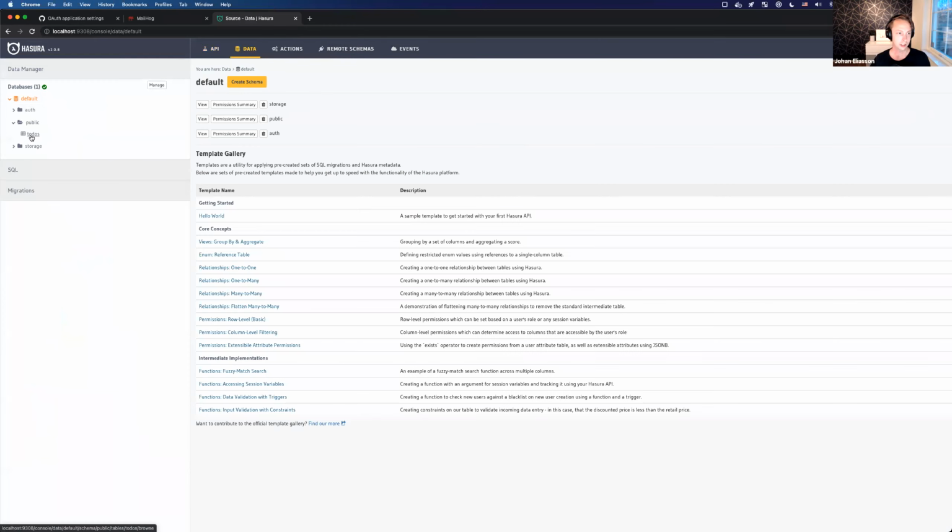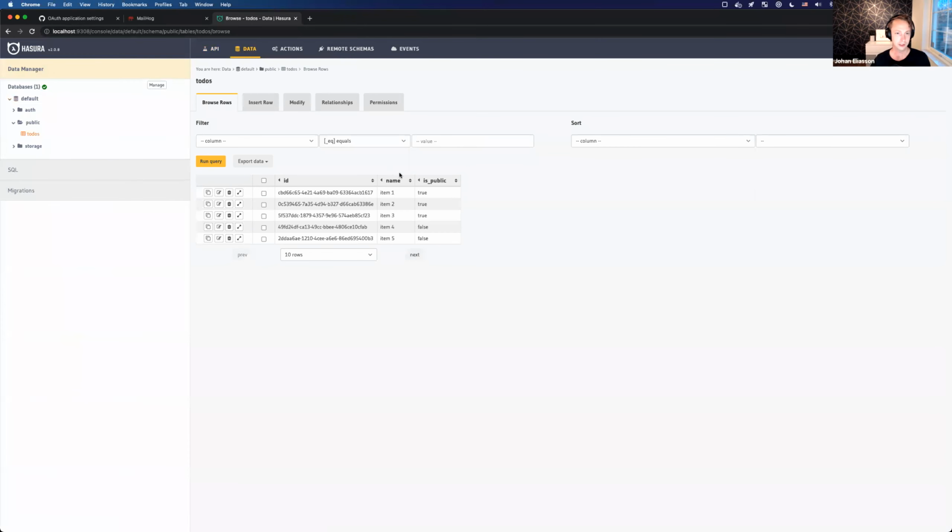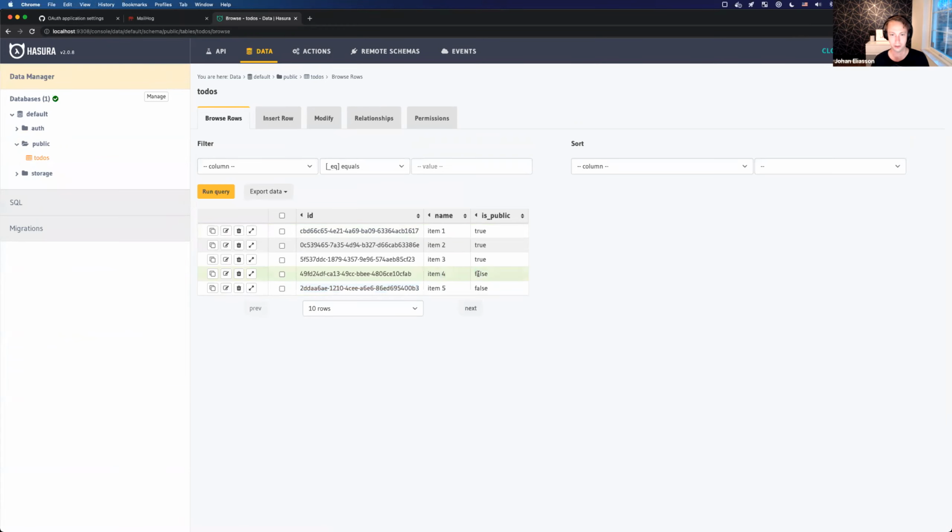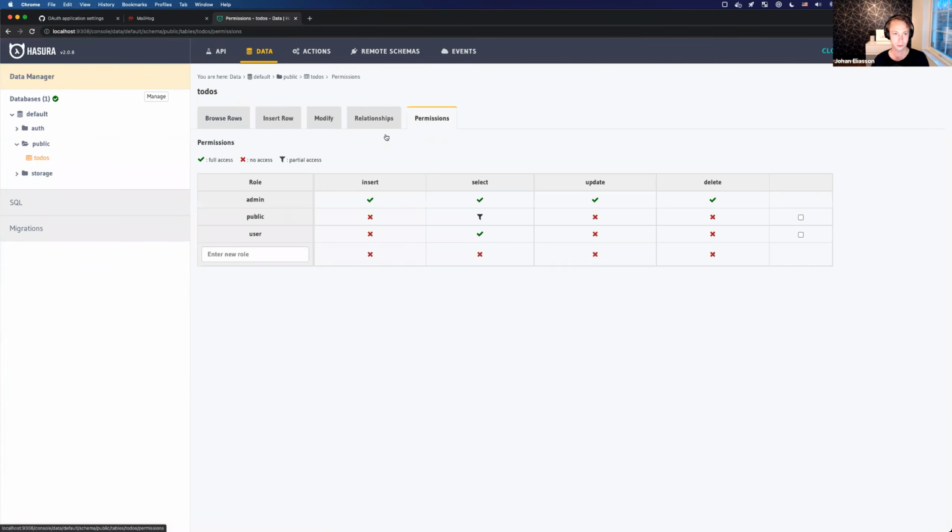So let's take a look. I prepared this to-dos table. We have basically three items where is public is true, and then we have two more items where is public is false. If we go into the permissions here, we can see the role public, which is the role being used when you're not signed in as a user.